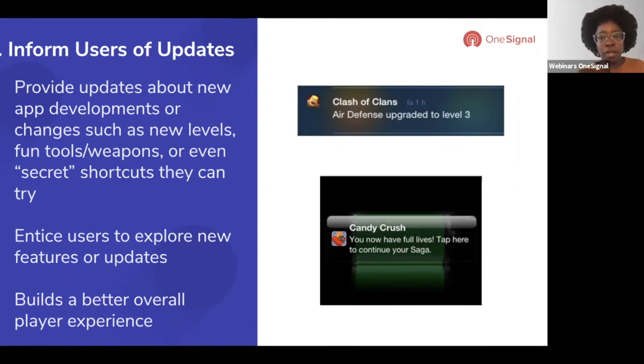So you can see here some examples. In Clash of Clans, we have air defense has been upgraded to level 3. And then a good Candy Crush one. I know I was probably addicted to Candy Crush a few years ago, so it's an old favorite of mine. But this one says, you now have full lives. Tap here to continue your saga. So this is an update that's based on what I've done or my levels, but it's a great update to have me get back in and keep playing.